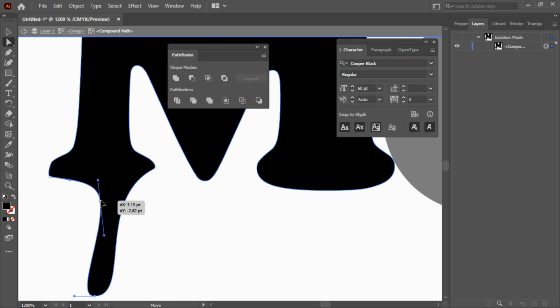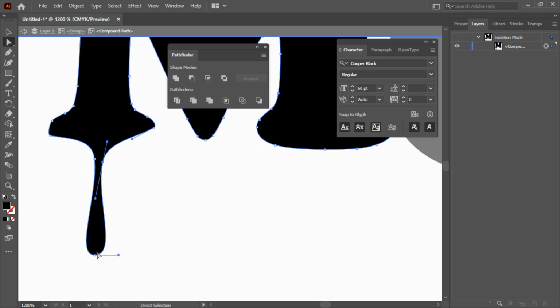So with a word that you've typed, by going to Type, Create Outlines, you've turned this into a path, and now you can modify it in all kinds of ways, just like any other thing you made with the pen tool. So I'm going to start to just make this look like it's dripping. Or make it look like it's melting, I guess, is what we're doing.